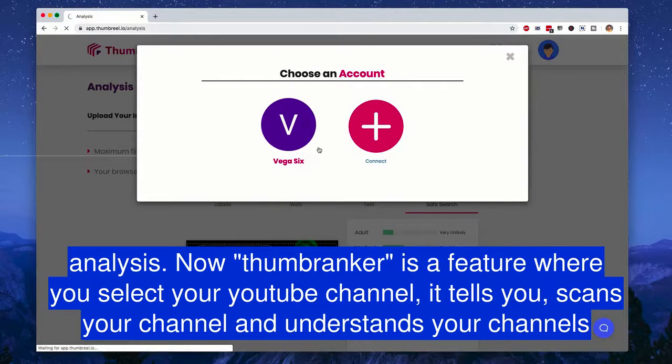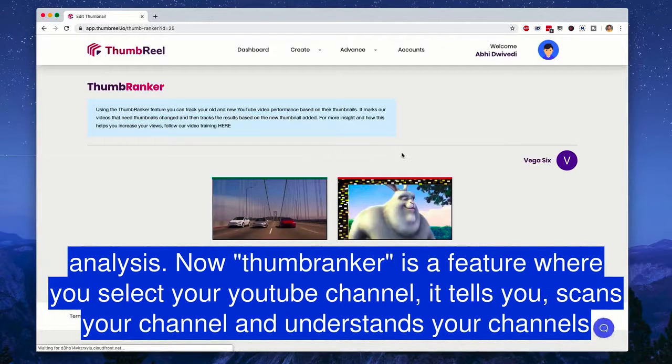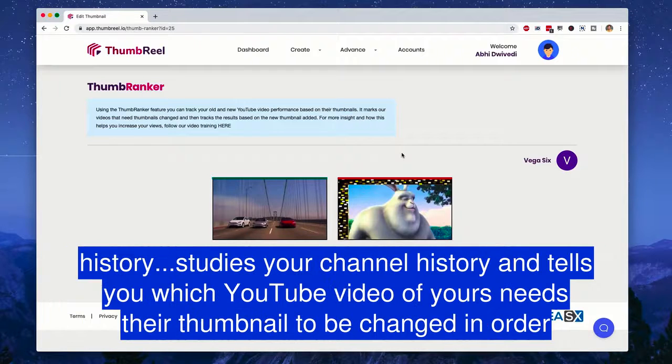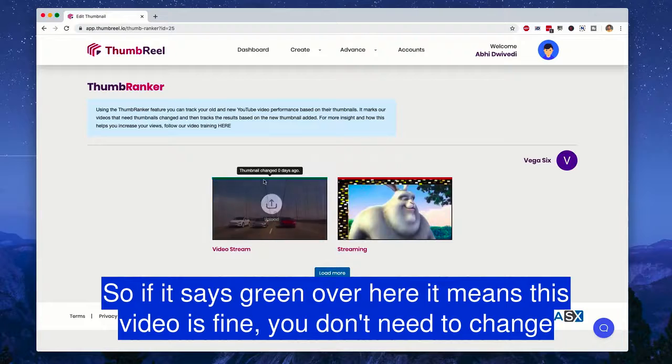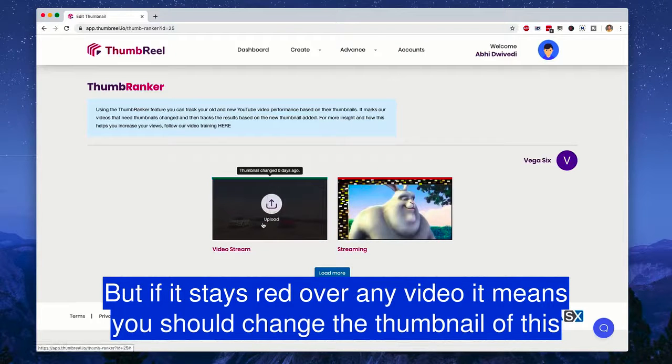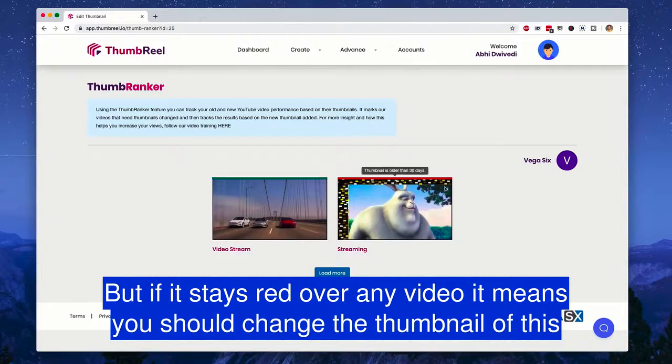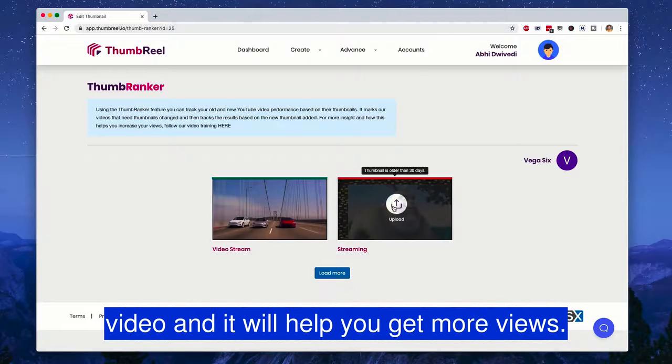It scans your channel, understands your channel's history, and tells you which YouTube video of yours needs its thumbnail changed in order to get better ranking. So if it says green over here, it means this video is fine, and you don't need to change the thumbnail. But if it says red over any video, it means you should change the thumbnail of this video, and this will help you get more views.